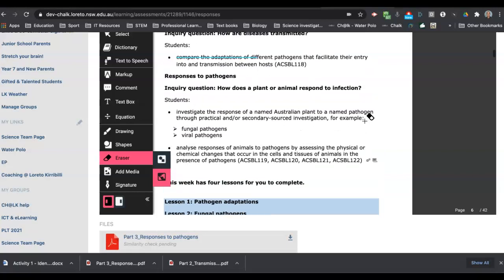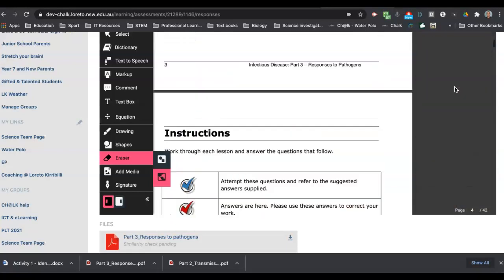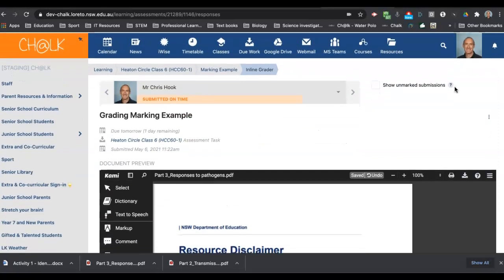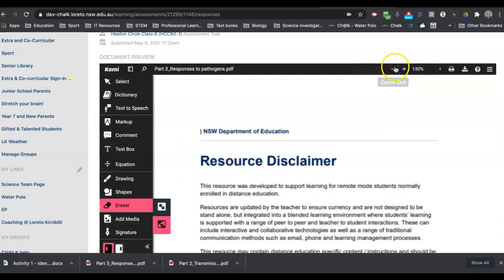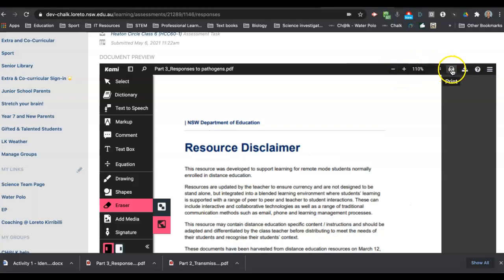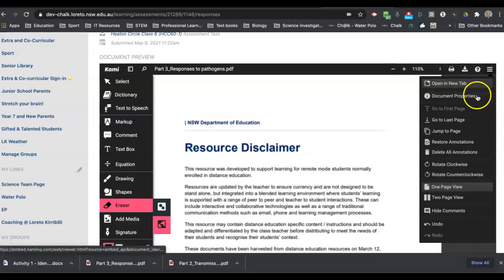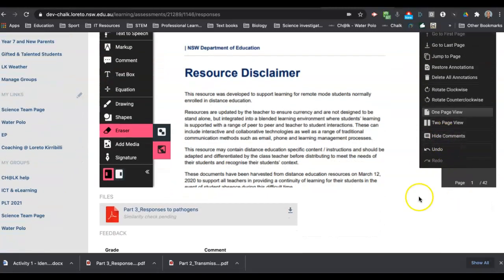Now, at the top of Kami, we also have the ability to do all of these things in the toolbar. So here we have up here, we can save any annotations, we can undo anything that we have done. I can change the size of the piece of work that I'm marking, so I can zoom in or zoom out as the case may be. That is obviously to print, that is to download, and then on this menu here we have all our navigation tools. So we can go to the last page, the first page, restore all annotations, rotate the piece of work, we can view it as single page or double page, we can hide all our comments until the end.